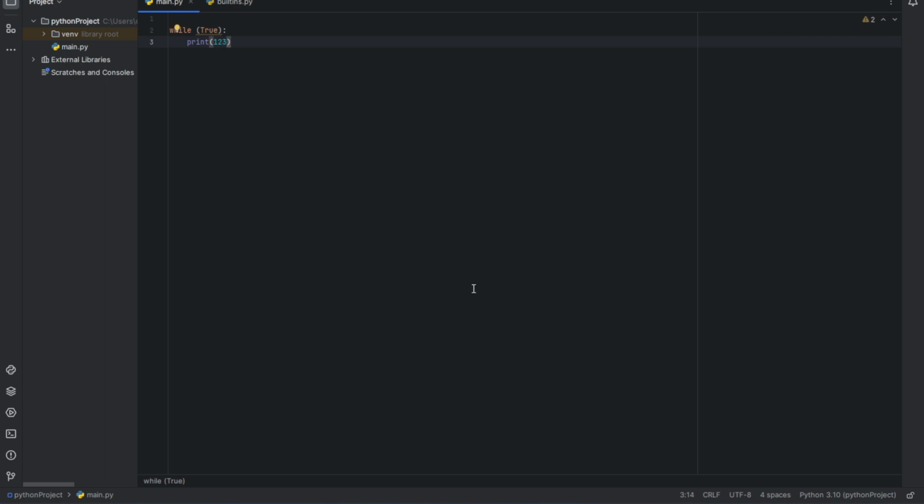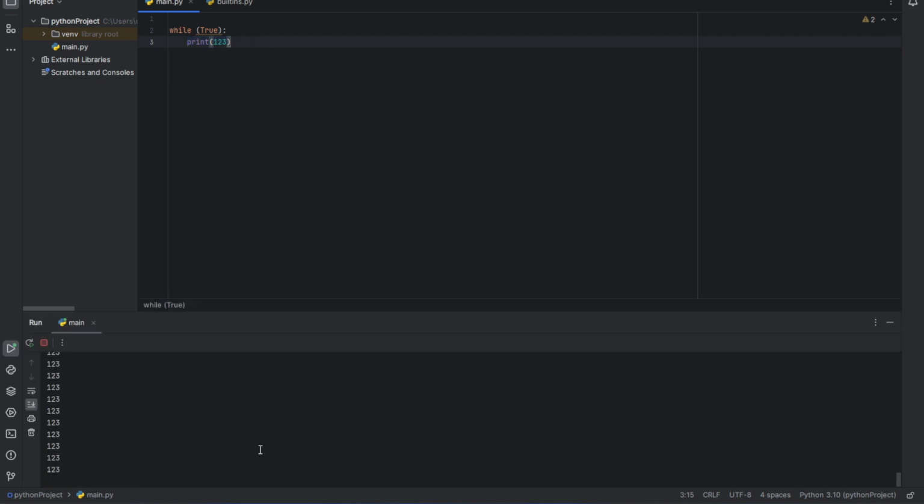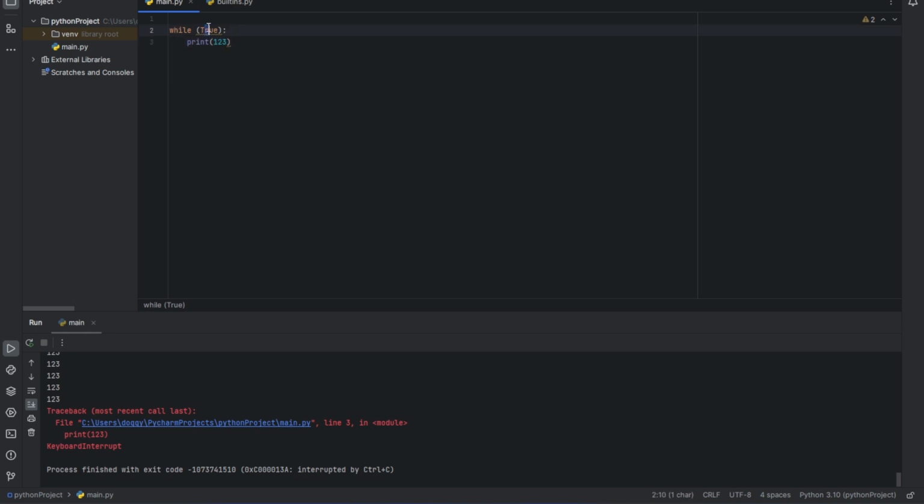So before you skip this video, I'm asking you, before executing the code, what do you think, how often will this line be executed? We can press play and see it will be executed endlessly. So I'm shutting down the program, and yeah, it's because while this condition is true, this code will be executed.